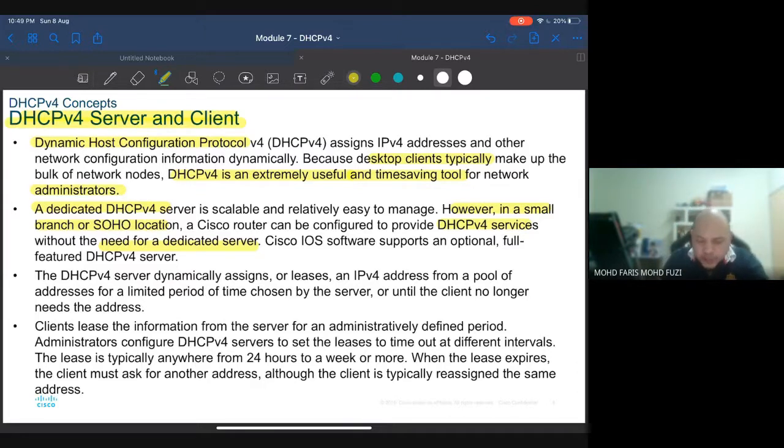Okay, so a DHCP server dynamically assigns, or leases, an IPv4 address from a pool of addresses for a limited period of time chosen by the server, until the client no longer needs the address.